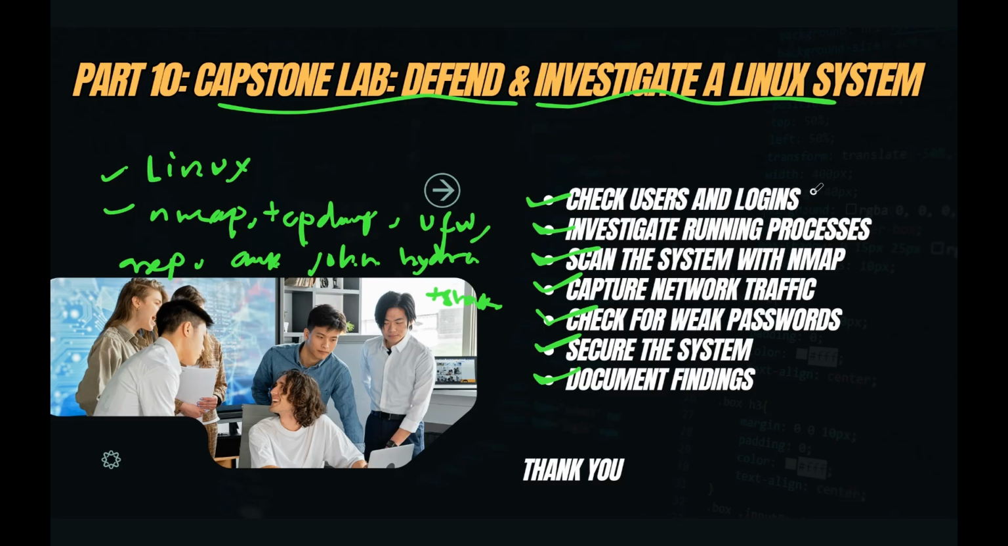So we have already checked users and logins, investigated running processes, scanned the system with nmap, captured network traffic, checked for weak passwords, and also hardened or secured the system. And the last one we have is documenting findings. So how can you document the findings? Document everything you found: suspicious logins, running services, weak passwords, then recommend fixes like enforcing key-based SSH authentication, patching software, and monitoring logs regularly.